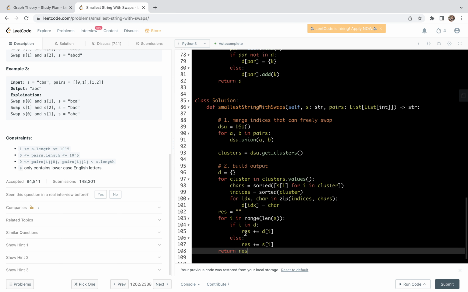That's the full solution code for this problem. So the structure is as follows. We first implemented a disjoint set data structure with two main methods. One is find, the other is union. And also we implement a helper function called getClusters. After that, we do the solution. First, we merge indices that can freely swap, and then we build the output. In the process of building the output, there are some sort operations, and then finally we return the result.